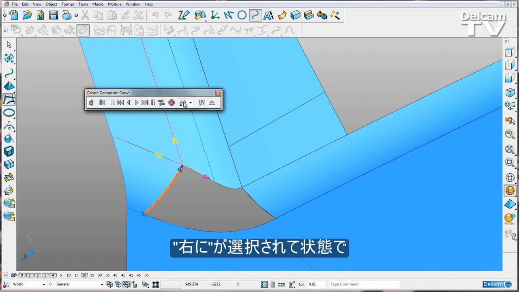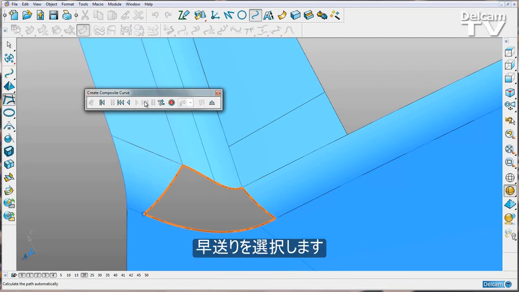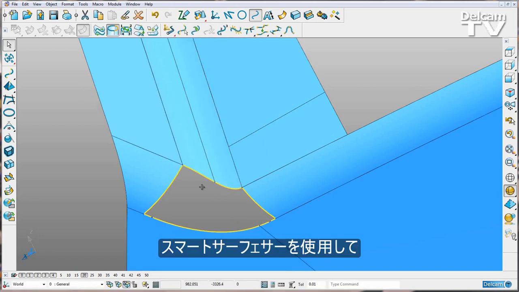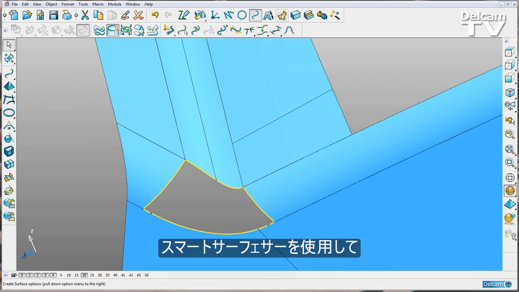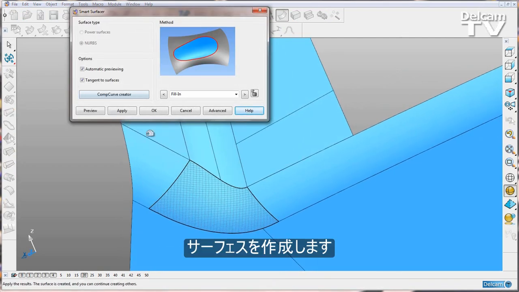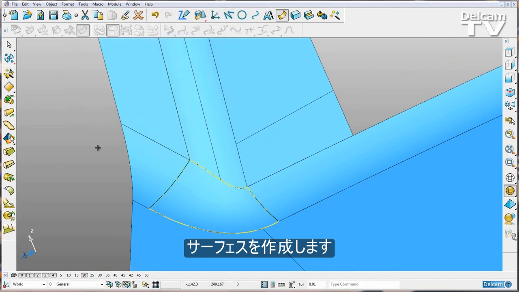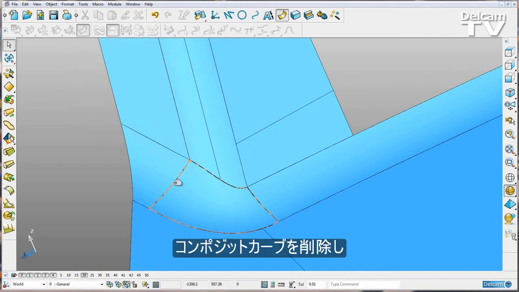So I've got turn right on selected, so I can just fast forward to the end and say save and eject. So now all I need to do is go to my smart surfacer, create a surface. So my fill-in surface has been created. I'm going to say OK. Now all I need to do, I can delete my composite curve.